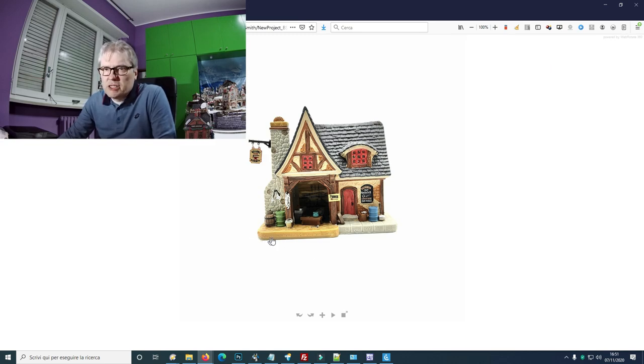This building is 6.1 inches by 6.9 inches by 6.1 inches in depth, or 15 centimeters by 17.5 centimeters by 15 centimeters. The weight, 35 ounces or 988 grams, almost a kilogram. Not too heavy this time, but it's not a very big building.